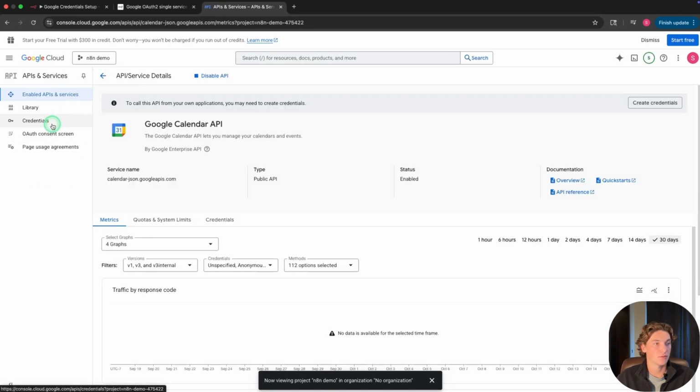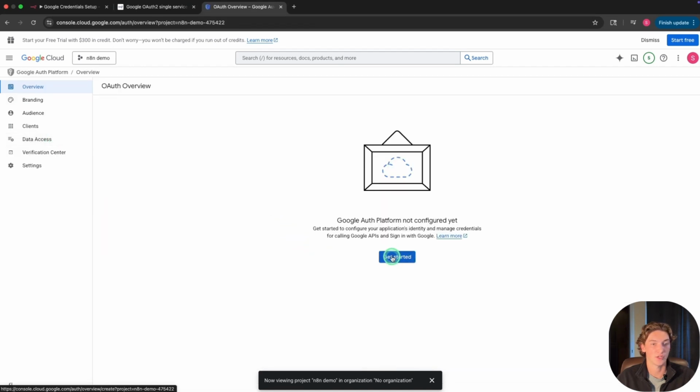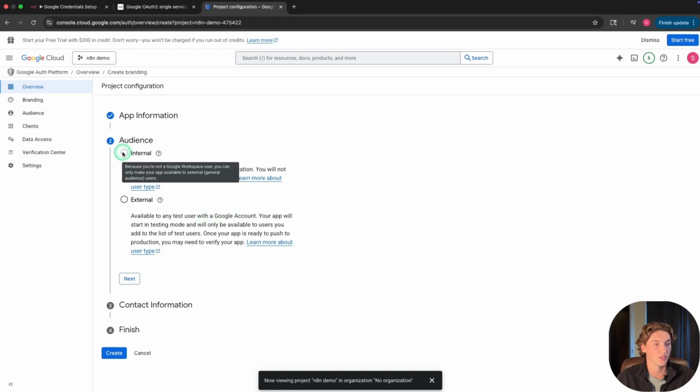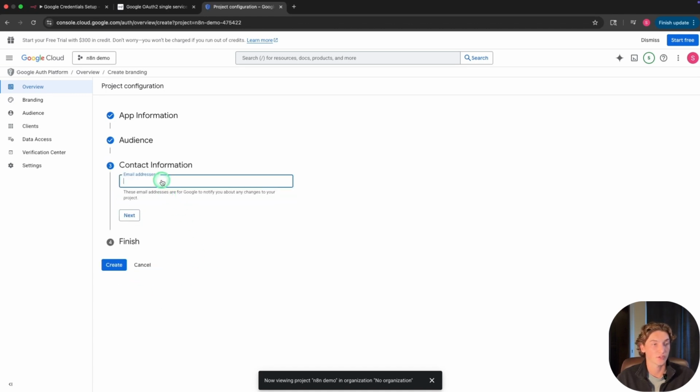Once these are enabled, we want to go and set up our OAuth consent screen. We're just going to click Get Started. Make it super easy. We're just going to type in n8n right here. And then our user support email should just be the email that you have set it up with. If you have a Google Workspace account set up, you can click internal. But if you don't and you're just accessing it through a Gmail, you click external. So we're going to select next.